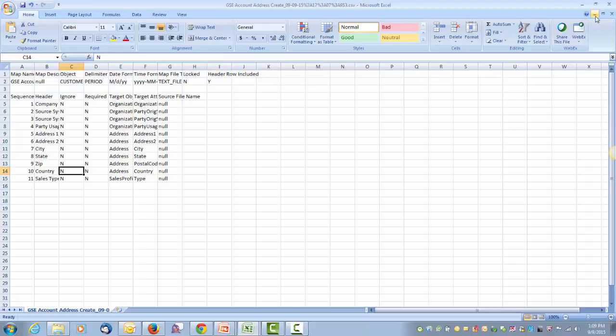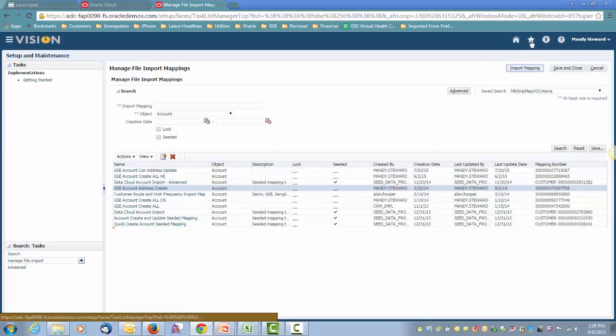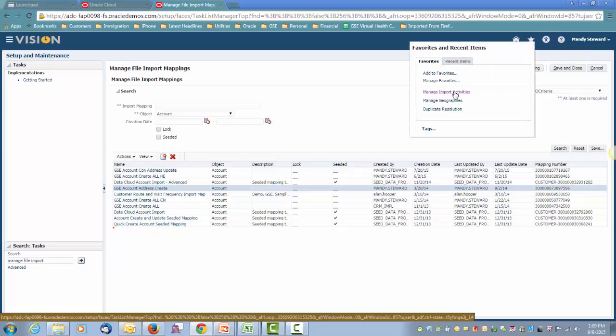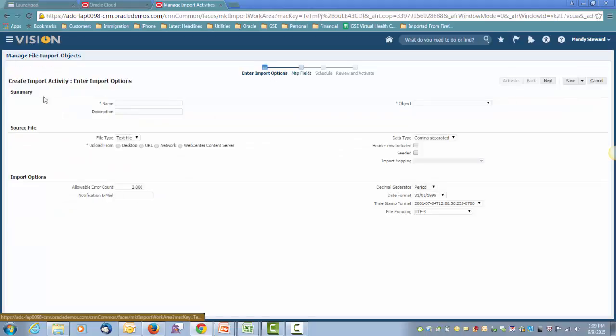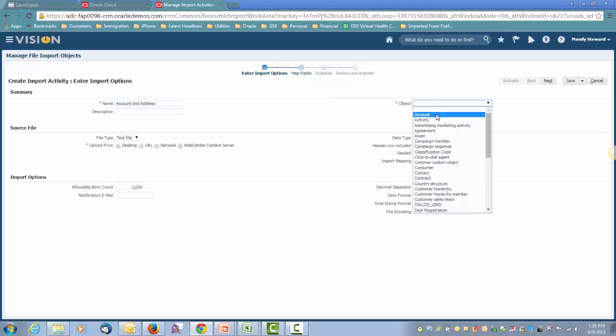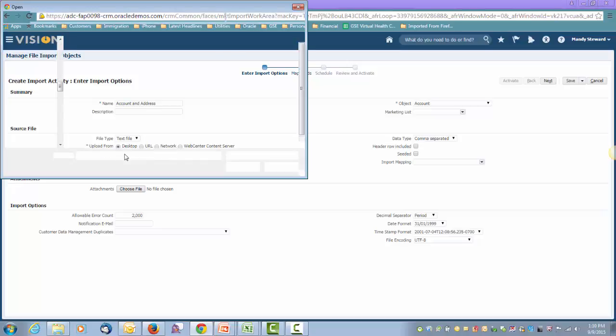So let's close all this, and then let's go back to our mappings and say cancel. And let's go into our file import process and import this file. So I click on the star and I say manage import activities. Here I'll create a new import activity, say create. So let me say account and address. And then the object is the account object. And I'm going to use the desktop option and import the file.